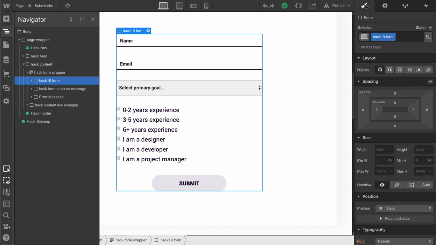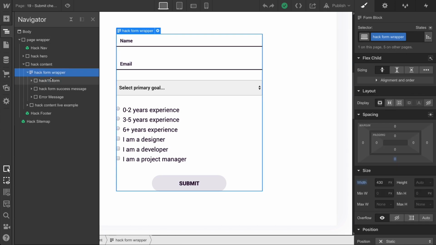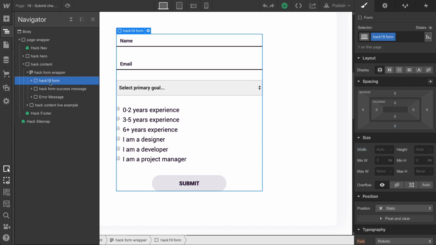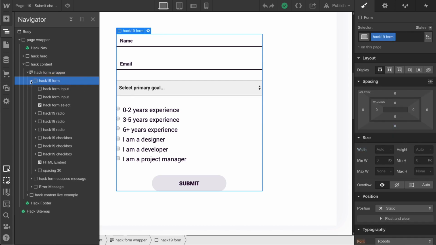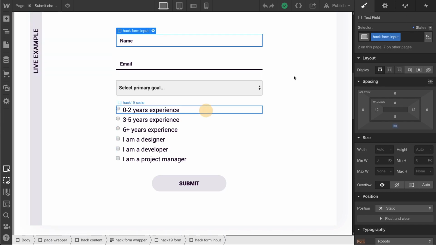Let's get into some of the hidden fields that we have here. First, we need a class applied to our form. Here we have the Hack19 form. Please note that this is not a class for the form wrapper. This is for the actual form. And if we expand this, we're going to see all of our visual fields here.